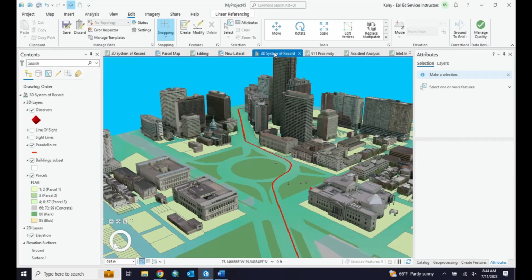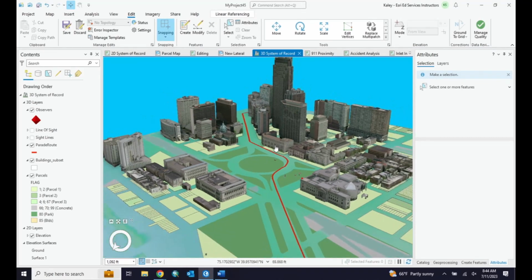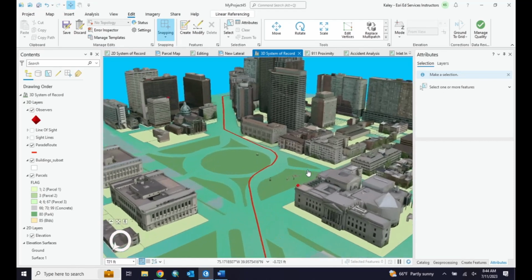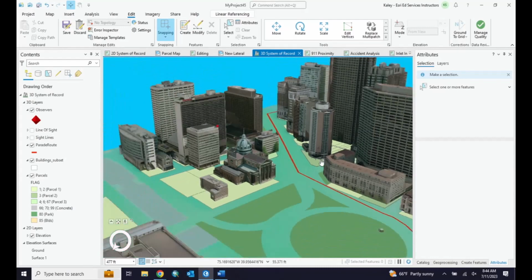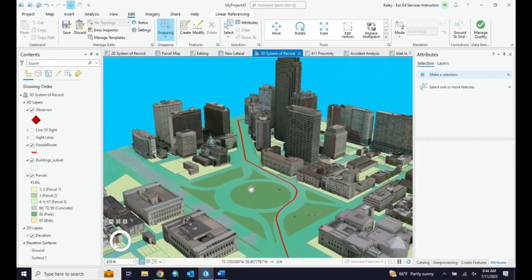We can also visualize in a very realistic way in 3D. We can even do analysis in 3D. This brings us to the system of insight, the ability to run high-end analysis in ArcGIS Pro. In this 3-dimensional scene, I have 2 observer points, and I have a parade route. And for security purposes, I'm interested in what the viewpoint from each of these observers are to the parade and whether or not there are any obstructions in my view.